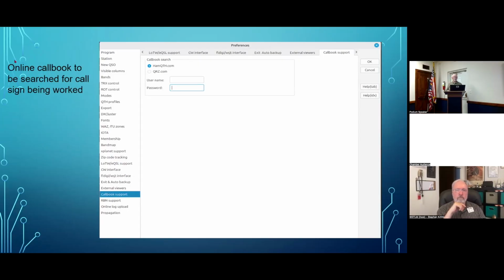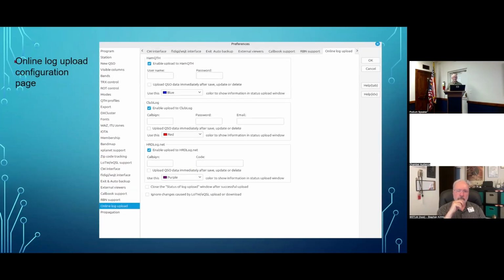Callbook support. This is for your callbook search. I use HamQTH. I have not done a membership to QRZ, even though I've been debating on it for a while because it's got a lot more information to work with. And then for online logging, you can go to HamQTH, you can go to Club Log, HRD Log. It also has the capability, like I said, for exporting your database to ADIF files and uploading it to LOTW or QRZ.